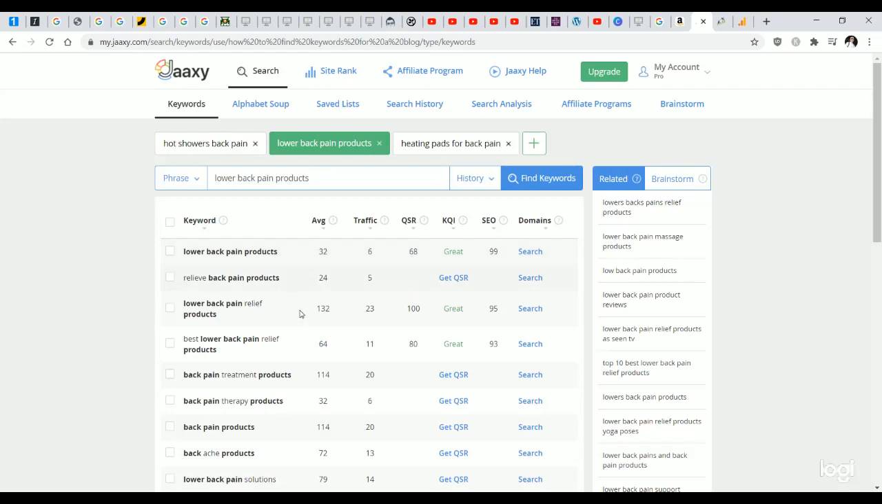Now this doesn't get too many searches, but here's one that's pretty good. Best lower back pain relief products. It gets over 64 searches and 80 QSR. So the higher this number is, the better. The lower this number is, in other words, the closer to 0 it is, the better. So if I make a blog post on, let's say, the 10 best lower back pain relief products, I can probably rank pretty well with that blog post and get traffic to it.